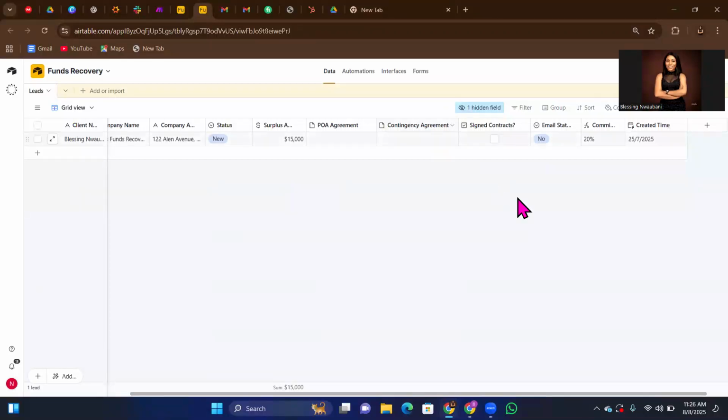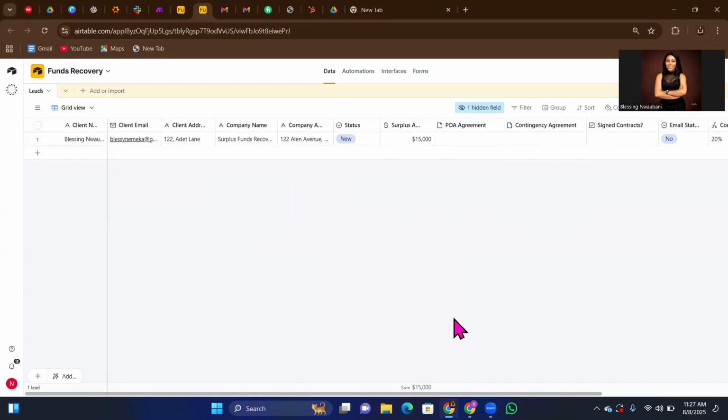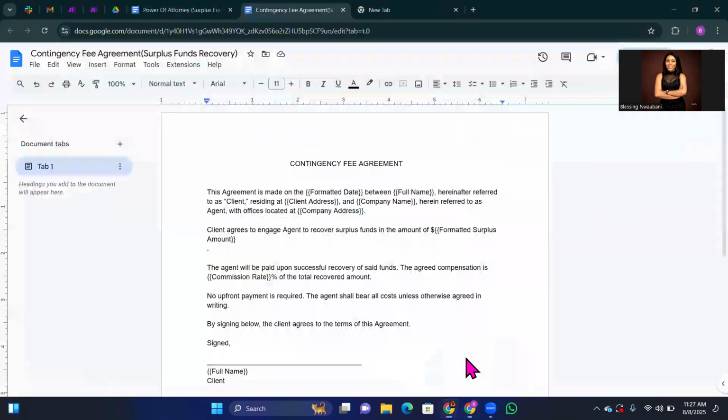We also have the contingency agreement. We have the signed contract. This is a checkbox. It's going to be checked whenever the signed documents are uploaded. We have the email status, which is set to no for now. These are the options, the no and the yes. We have the commission, and then we have the created time. Now let's move to the automation I created.